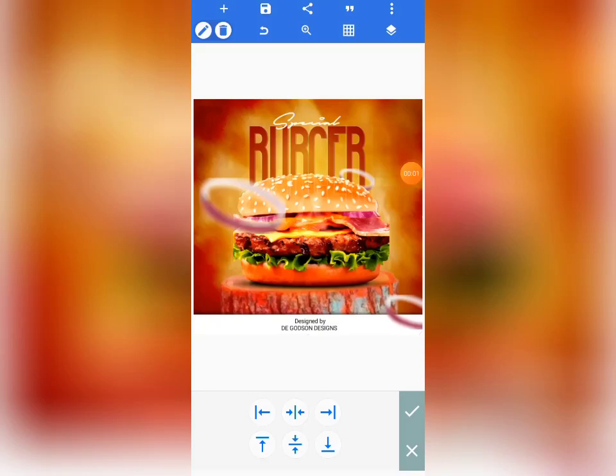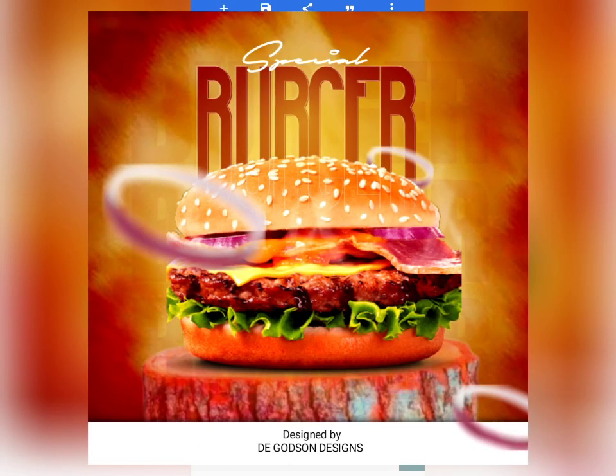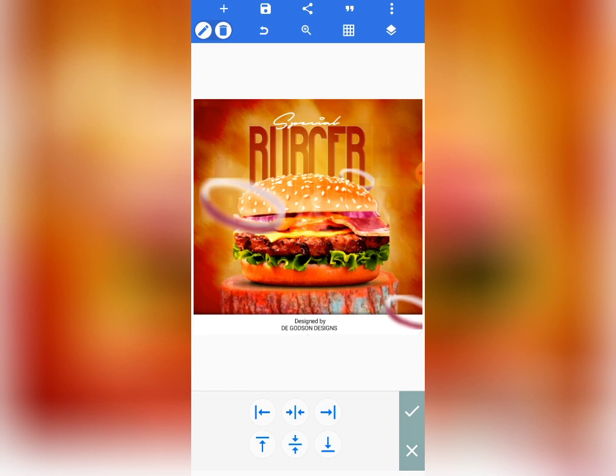It's good to be here, right? So we are going to design a very beautiful and amazing burger flyer. I know you'll be surprised if I tell you that I designed this particular flyer with Pixelab, but as you can see, it is Pixelab that I used to design this amazing flyer. So stay with me and let's see how I did it, right?